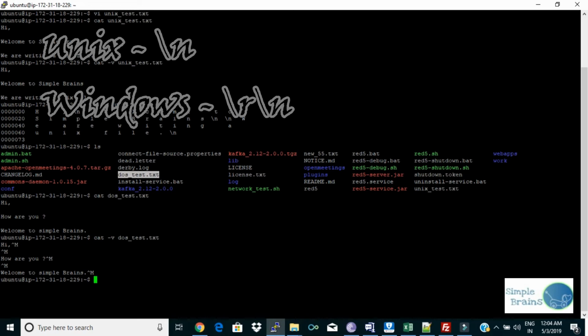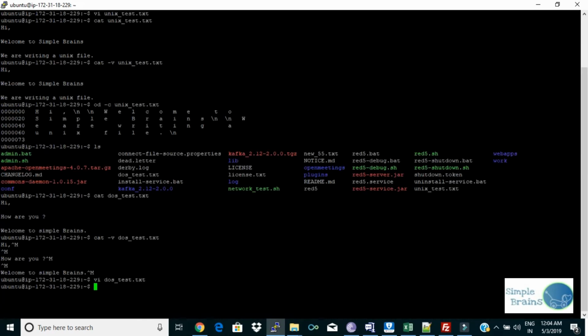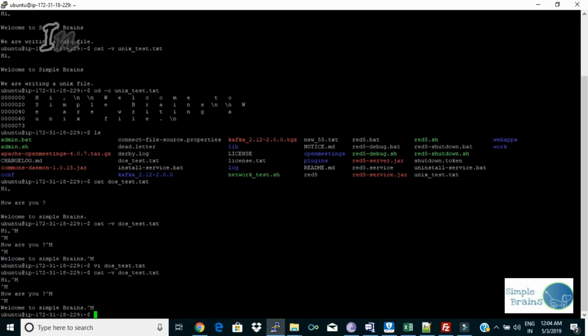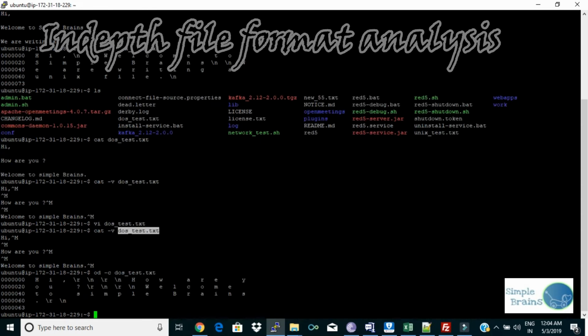Even if you do vi, you will not see this control M. So if you want to see it, you have to either do cat minus v or the special command that I gave. What was the special command? od minus c, and then just type it in. Here you will exactly see, yes, it is slash r slash n, then for the new line again slash r slash n. How are you? And then again slash r slash n.